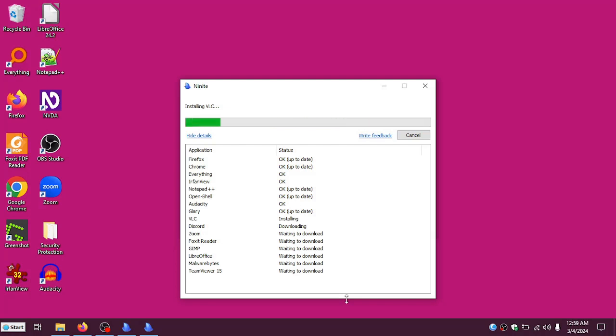But with that, that is what Ninite is. Ninite is a package manager that is kind of limited. There are a couple other package managers out there, but not quite as convenient as Ninite. Ninite is really easy, as you can see.